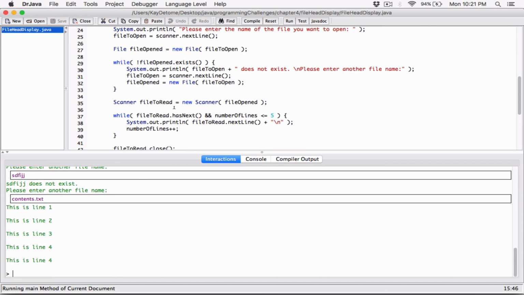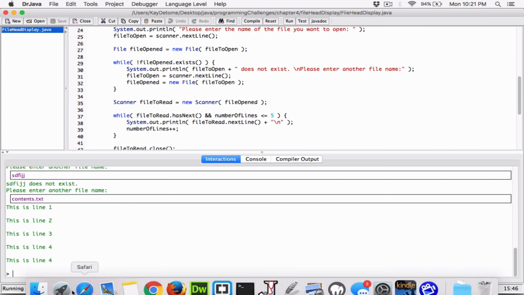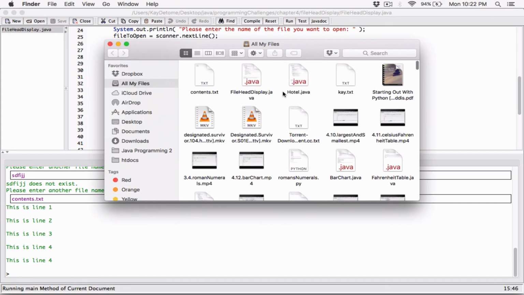And now it says, okay, so it works, but I think I typed in this twice. So this is line 1, this is line 2. I should have displayed something to make it look good. Let's go ahead and open the file and see. I thought I opened it.